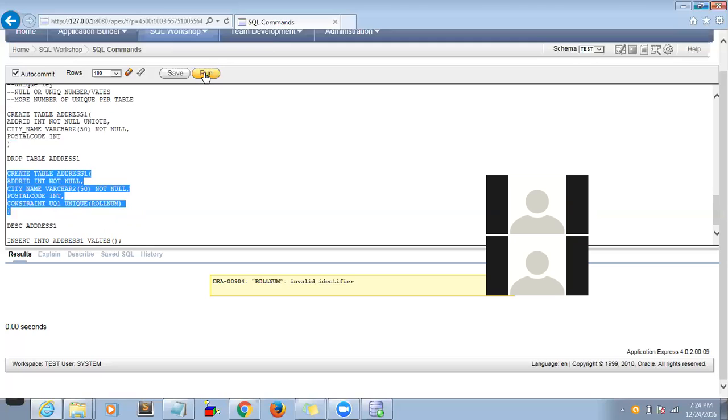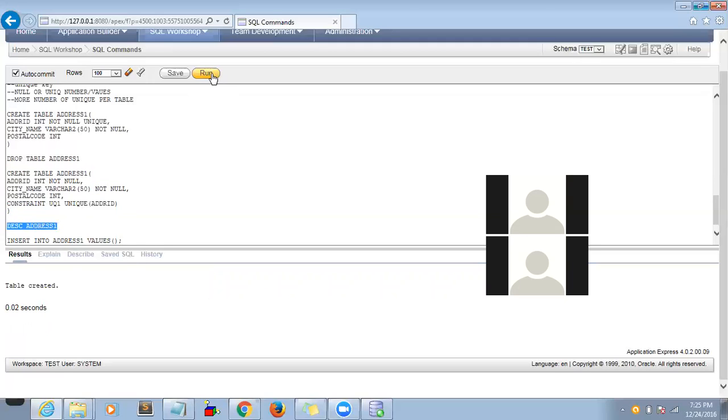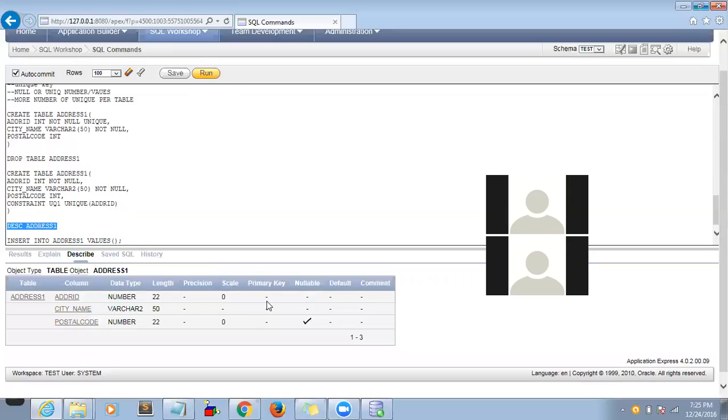Roll number is an invalid identifier. Where is roll number here? What is the column name here? We modified it, right? Address ID. So now we have to give it for the address ID column. We are trying to make address ID unique, correct? Now it is created. If you describe it, everything is the same; under primary key, nothing is there. Postal code will allow null, rest of the columns are mandatory.